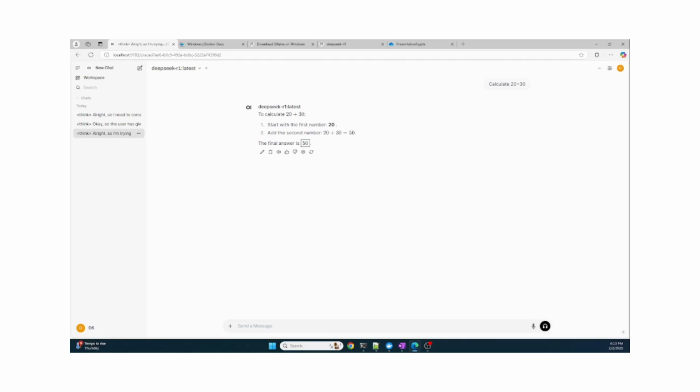Now you can experiment with this powerful AI model directly on your machine.